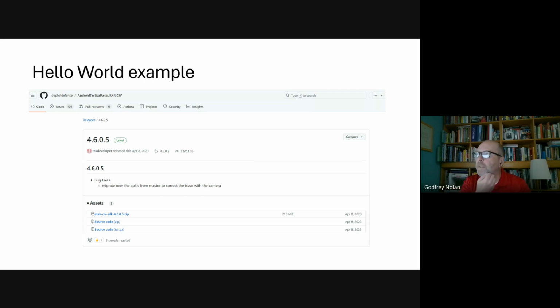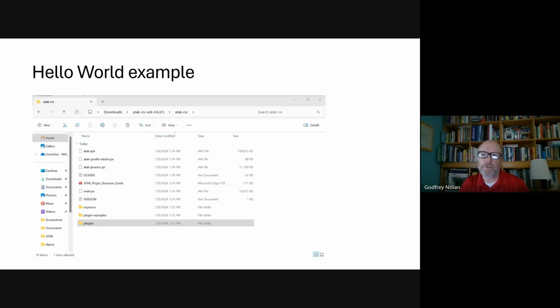So if you want to get the ATAK Civ SDK, the URL is again in the resources, but basically it's github.com, Department of Defense, Android Tactical Assault Kit. Well, that's what it was. It's a tactical assault kit rather than our ATAK team awareness kit. So you download the zip file, you unzip it, and you get what I showed you a little bit earlier. You have to create your plugins folder because it's not in there.